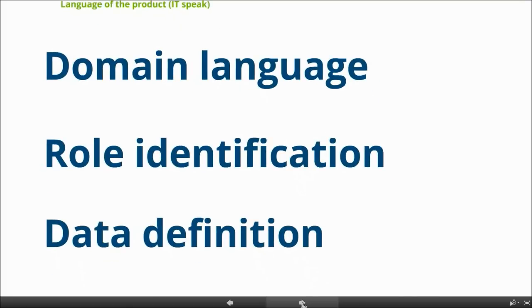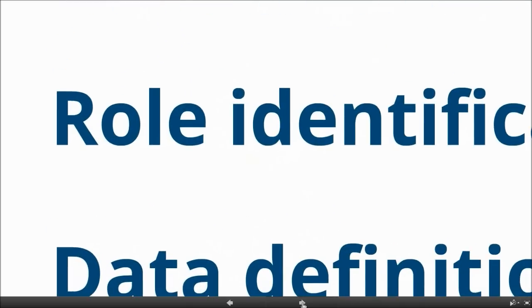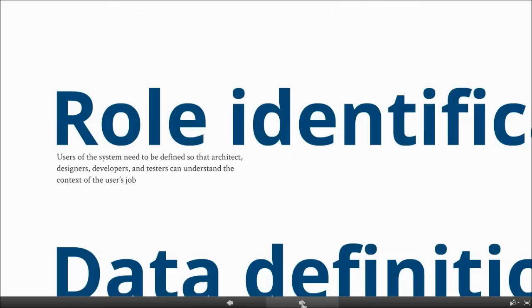The next thing we want to talk about is role identification. The users of the systems need to be defined so that architects, designers, developers, and testers can understand the context of the user's job. It's not just enough to say the system shall do this, the system shall do that. We need to understand who the users are and how they're going to be using it, because that completes the context of understanding how this system is going to be used, where it's going to be used, and what influences it will have and what things will influence it.